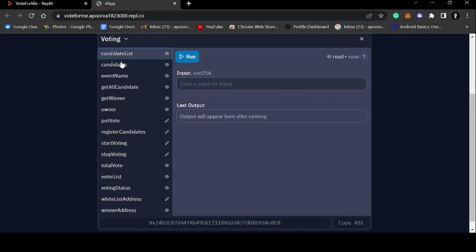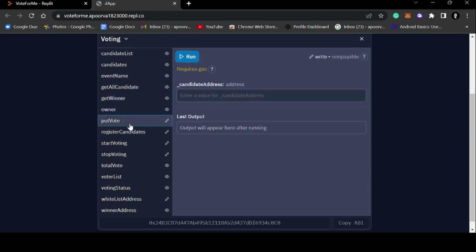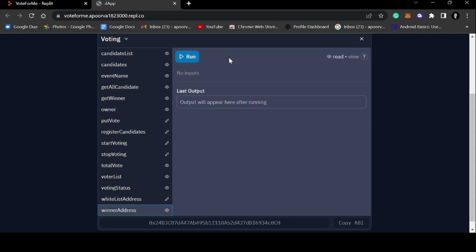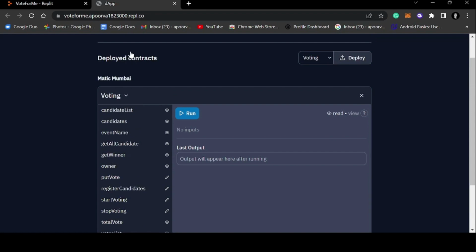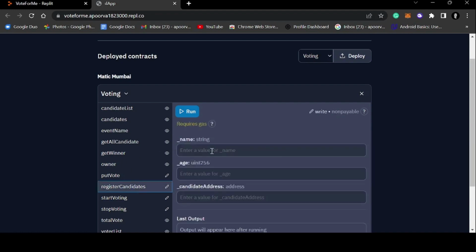Here is the deployed contract with fields as we saw on Remix IDE: candidate list, candidates, event name, get all candidates, winner, owner, put vote, and other fields like winner address, voting status, etc. We can now register a candidate too. So, like the previous one, Alan Walker is our first candidate with 35 and address.